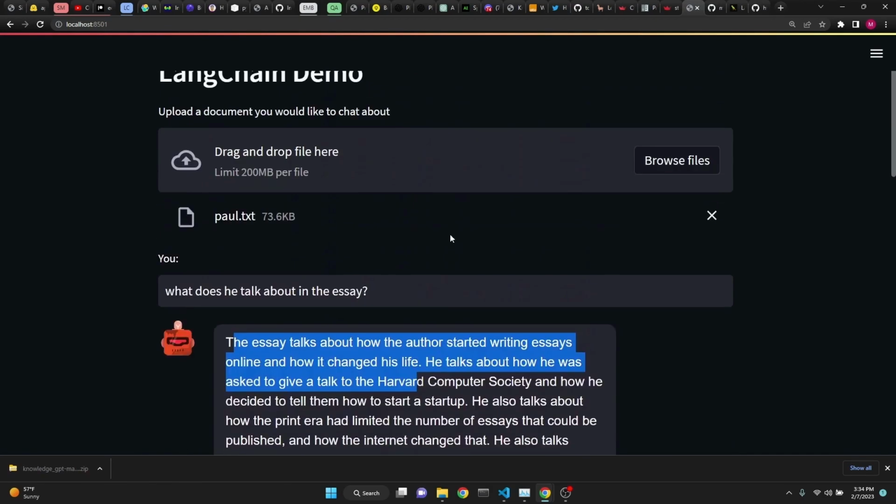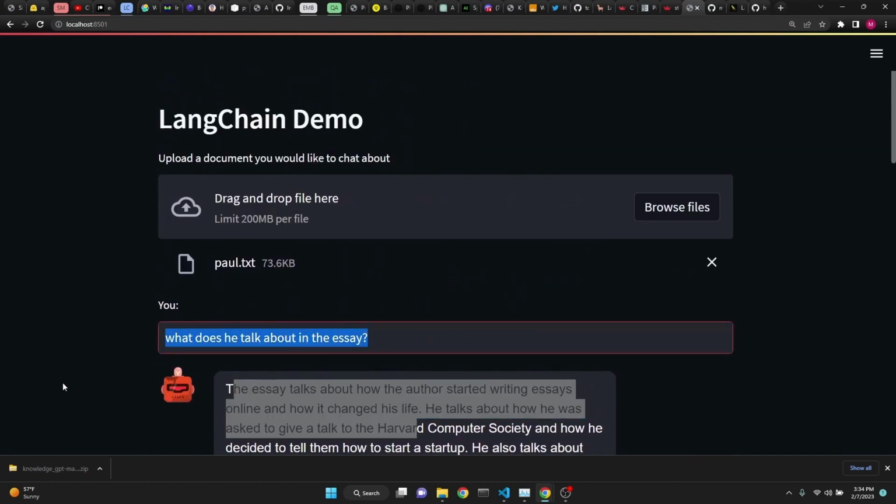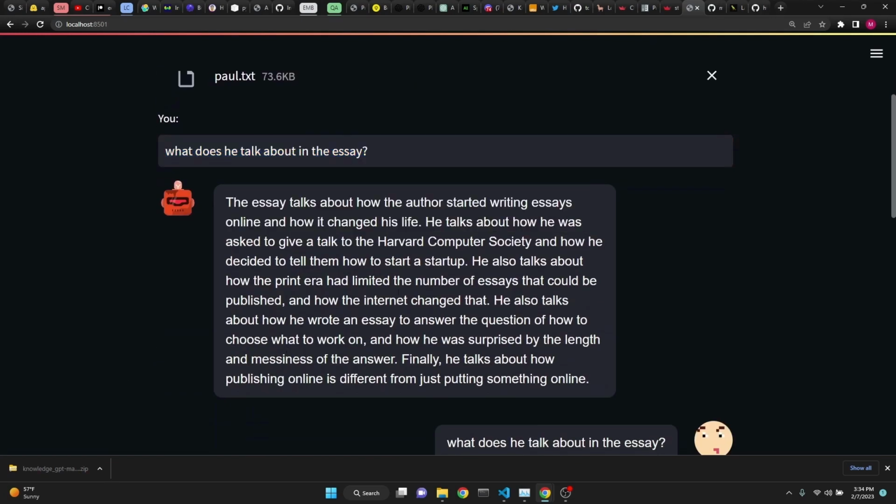So this is pretty cool. It works. It reads the document. It finds relevant bits according to the question we're asking, and then gets a response from GPT-3 based on those relevant parts of the essay. Let's take a look at what I got so far and how it's working.